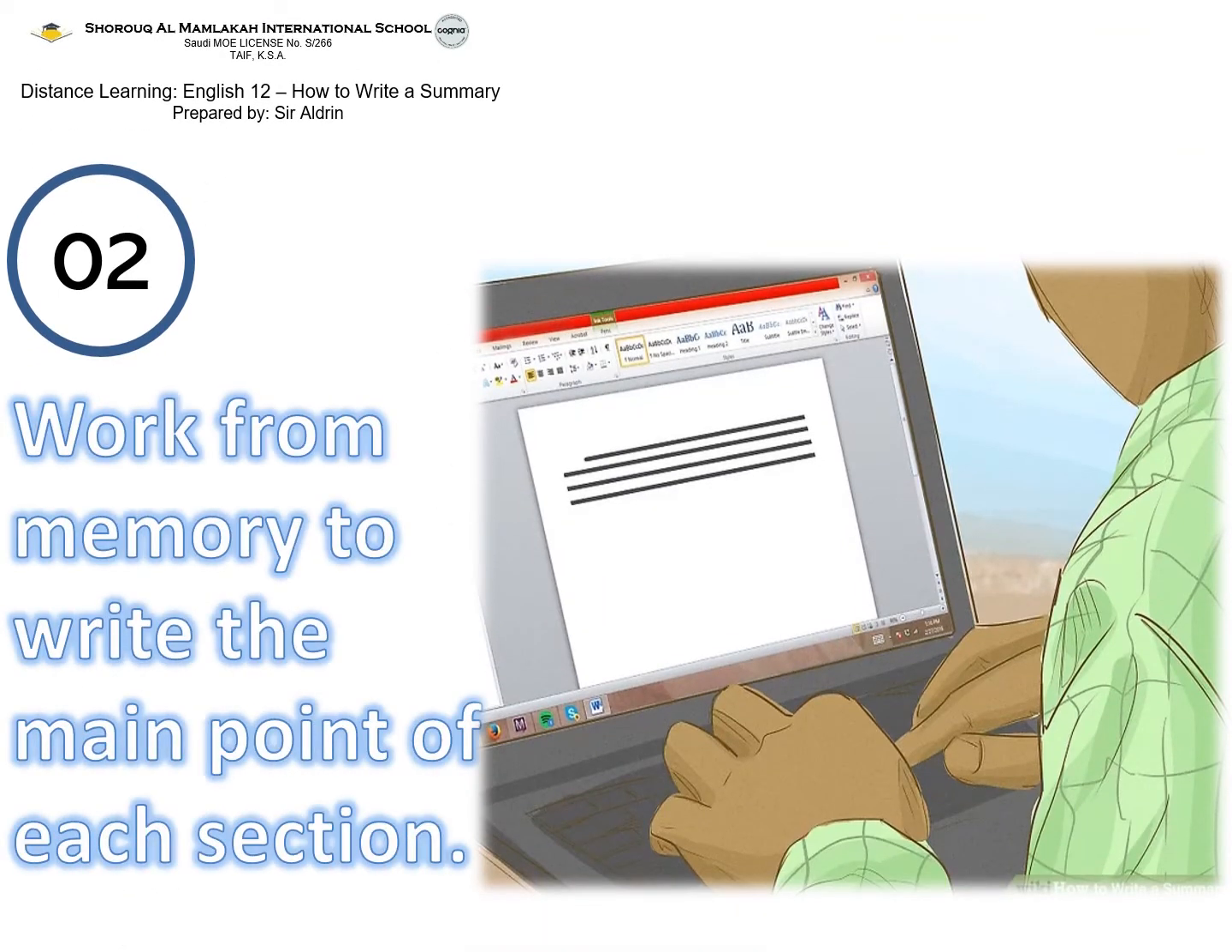The second step is to work from memory to write the main point of each section. Without looking at your notes, write a first draft that includes the main point of each section in your own words. A summary should not just repeat what the original author said, so using your own words is very important. If you absolutely must use the original author's words, put them in quotation marks. This tells your reader those words aren't yours. Not doing this is academic plagiarism, and it can get you in a lot of trouble.